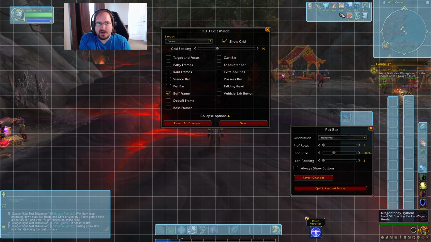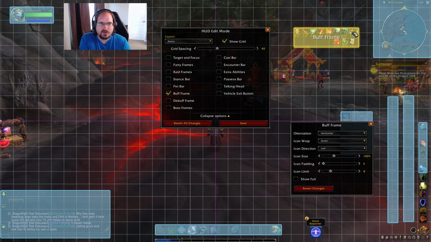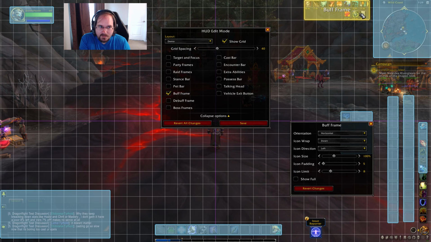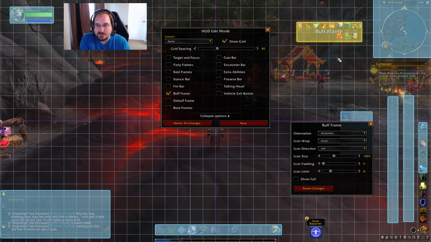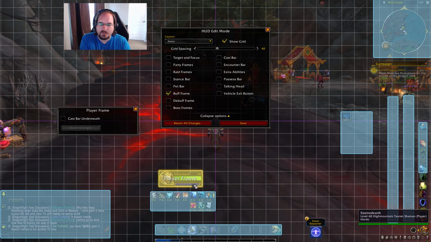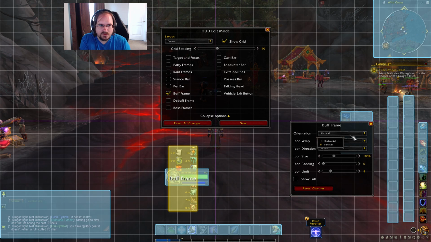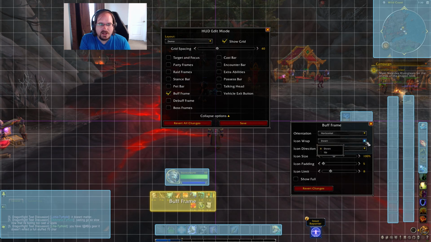We have the buff frame. So the buff frame is cool. You can actually move this around now. So if you don't want it up here by the map, because that's always, in my opinion, been kind of a weird place for it to be, and you want to put it under your character, or you want to put it down here and bring your character down here, you can absolutely do that. So again, you can change the orientation from horizontal to vertical. So if you want to change that, you can. You can change the way the icons wrap. So they either wrap down or they wrap up.